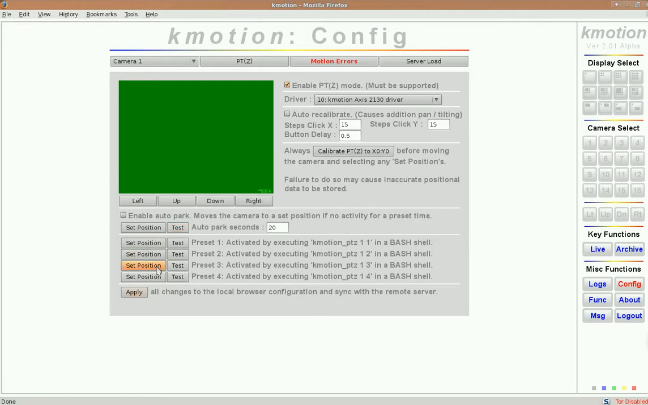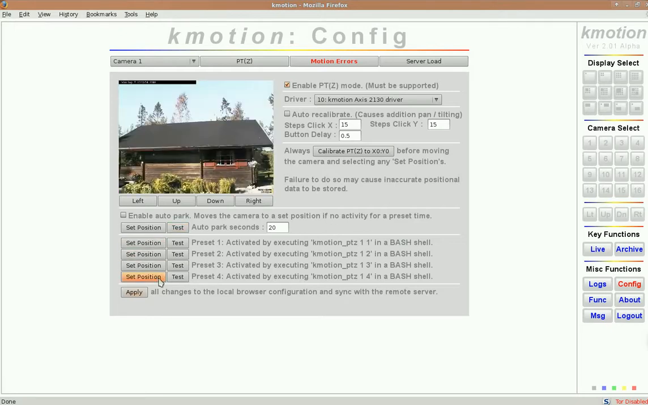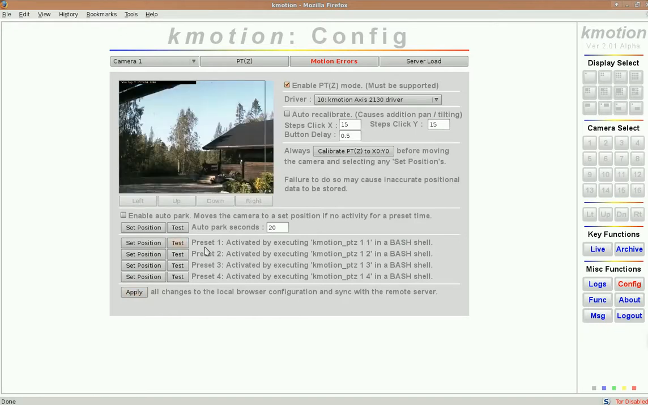Next, these set positions. I've already set them up, and they're at 4 positions around the garden. Now, these aren't activated by time. These are activated by good old bash script. If you execute K-Motion PTZ 1 1, the camera goes to preset position 1.